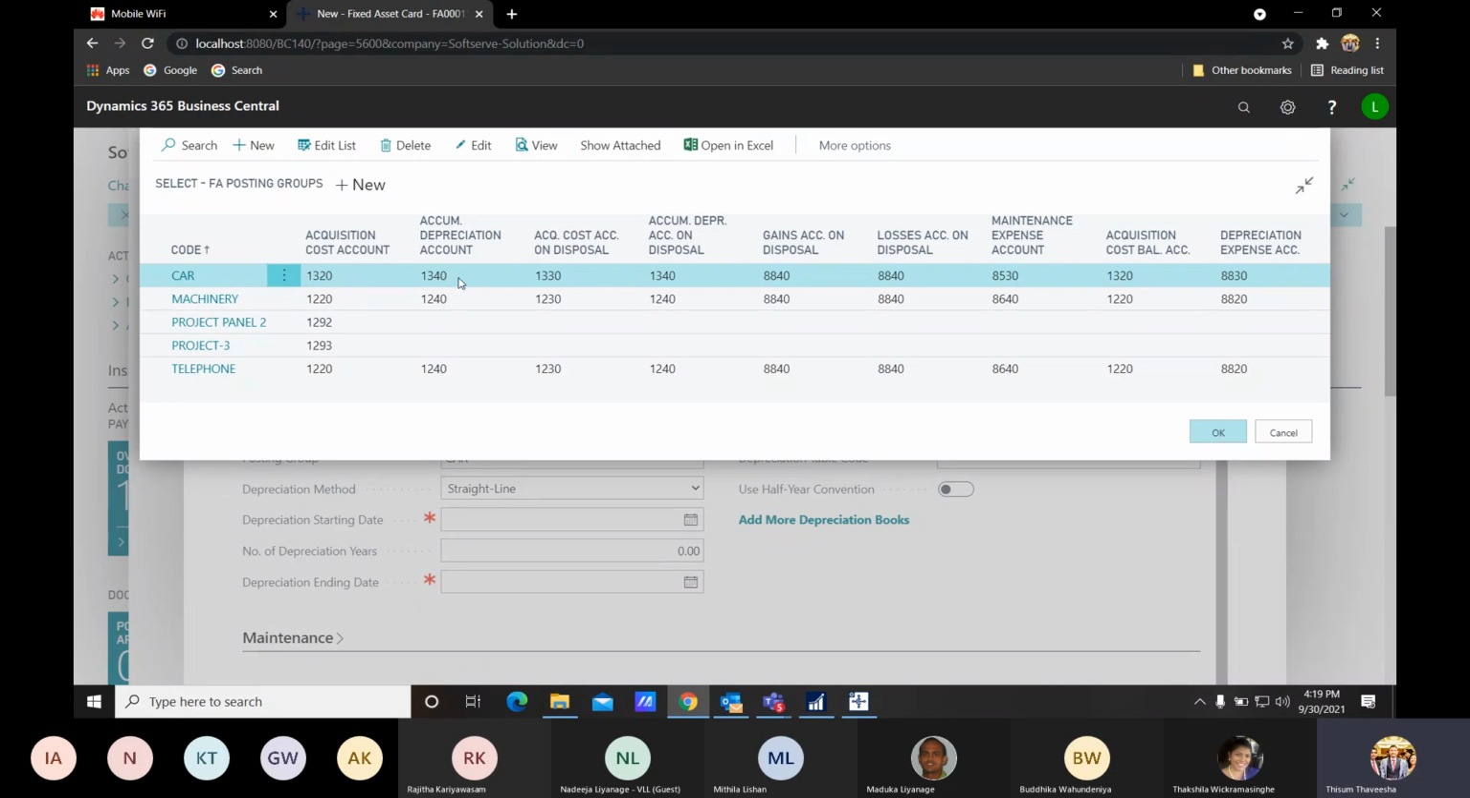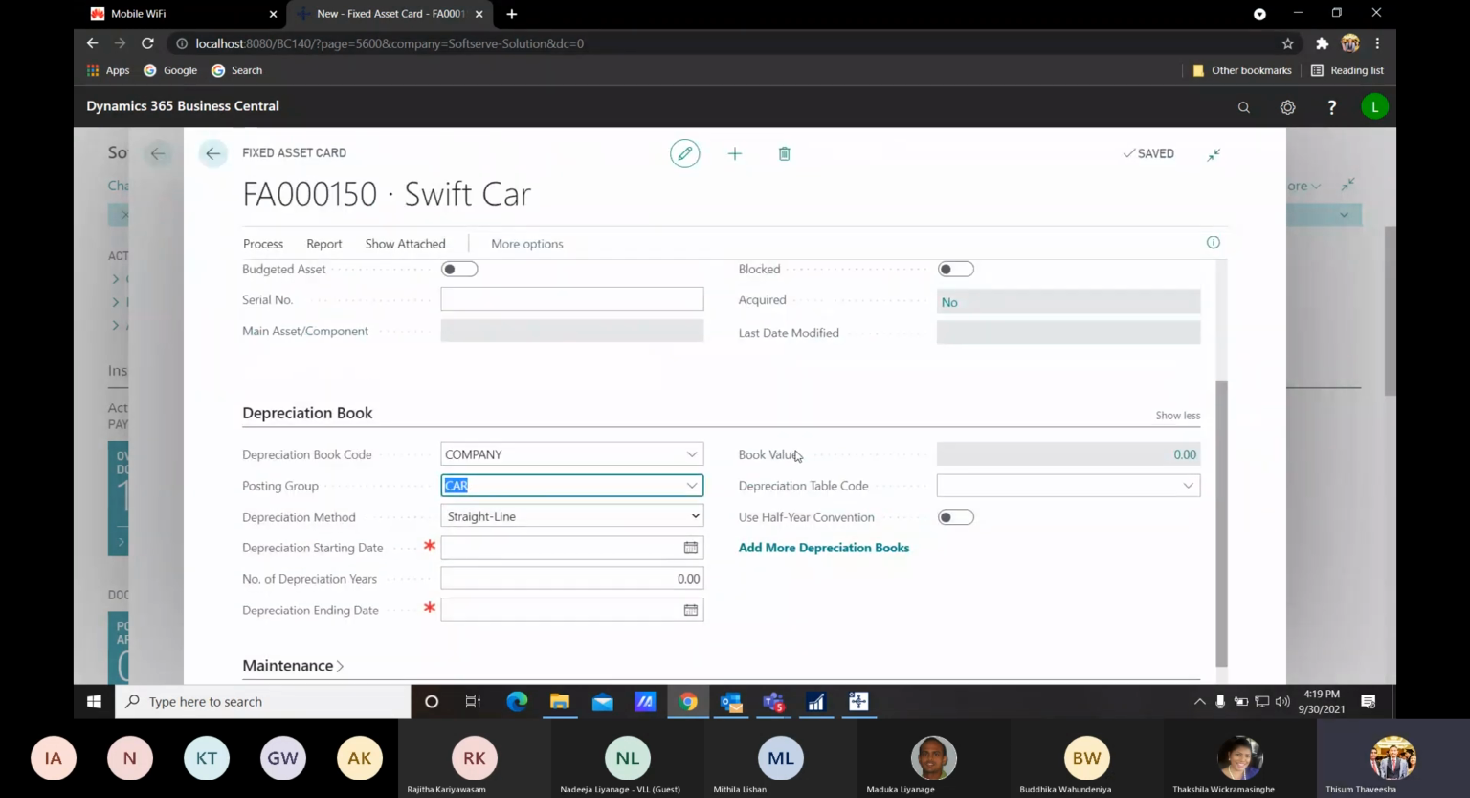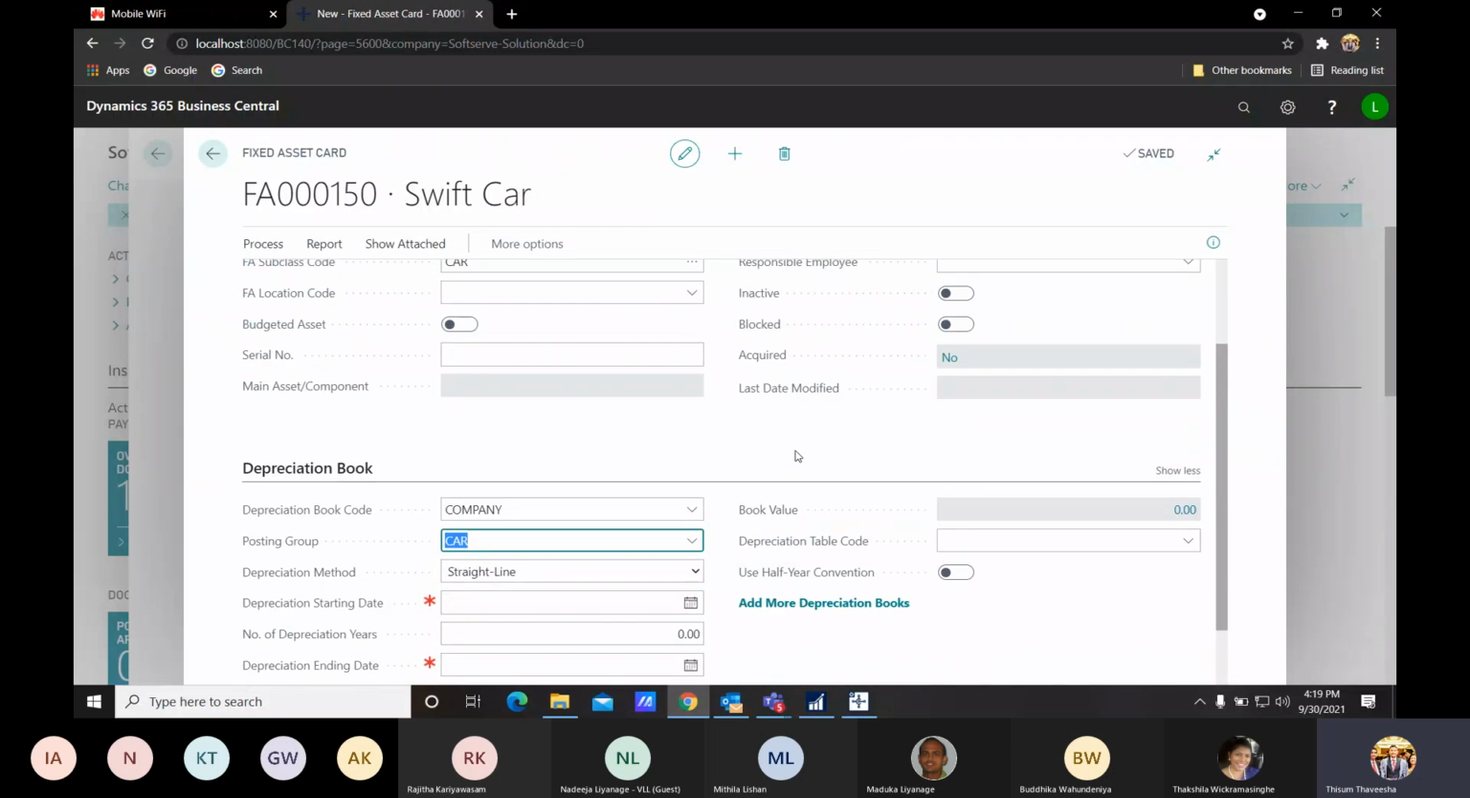What is the accumulated depreciation account? What is the gain or disposal account? What is the maintenance expense account? What is the depreciation expense account? We can give the GL account number to each of these. So when we do the purchasing and the postings, these things will be automatically loaded to the specific GL accounts. So this is our fixed asset card.